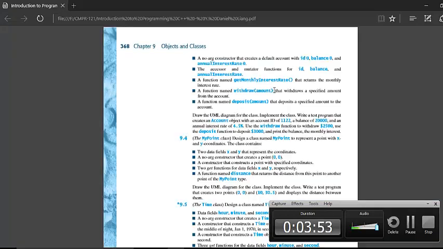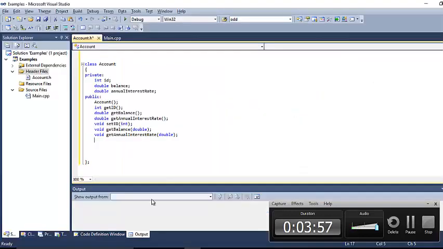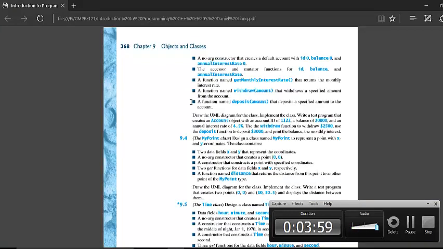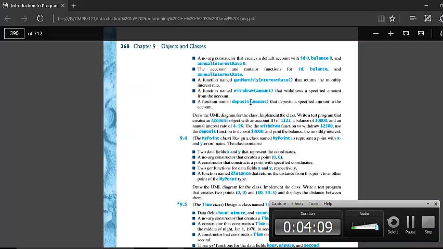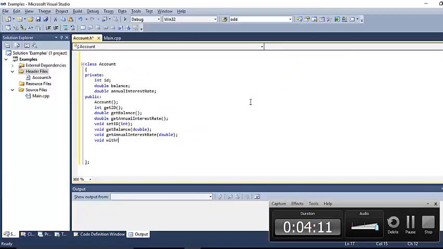A function named withdraw amount that withdraws a specific amount from the account. So in the withdraw, you're not going to return anything. You're just, again, only changing something in the class. So that would be a void. And then it's taken away from the balance, and the balance is a double, so we'll pass in a double for consistency.